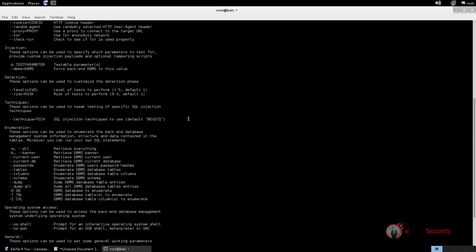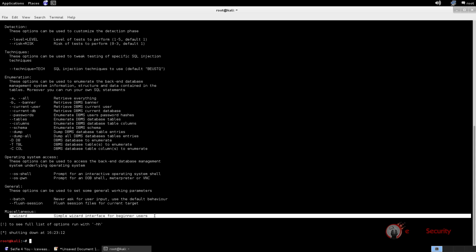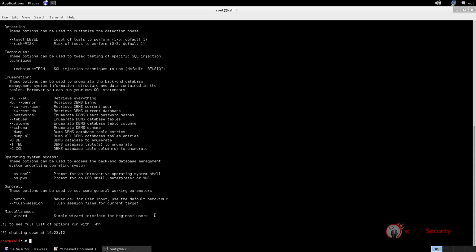The enumeration section allows us to specify what information we want to retrieve from the database. For example, the DB banner, the tables, the users, or all of the data. Note that at the end of the help output, we also have a parameter named wizard, which will help beginner users to configure SQLmap. So now let's type our command, which is very simple since we just have to specify the target URL with the -u parameter.